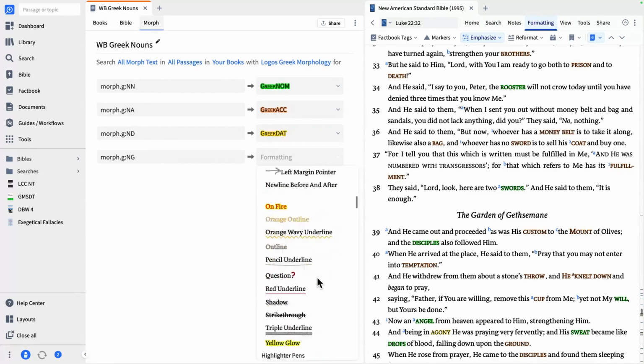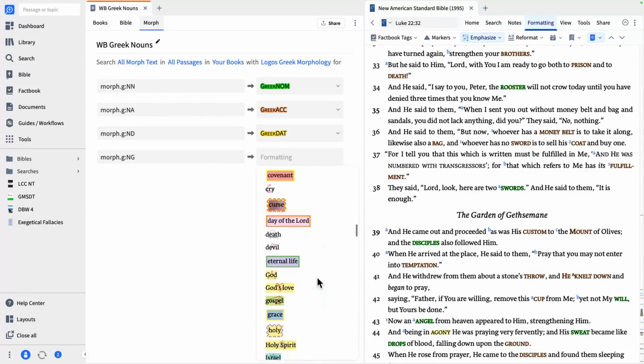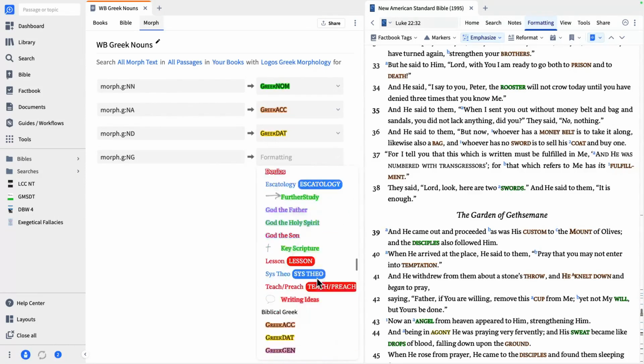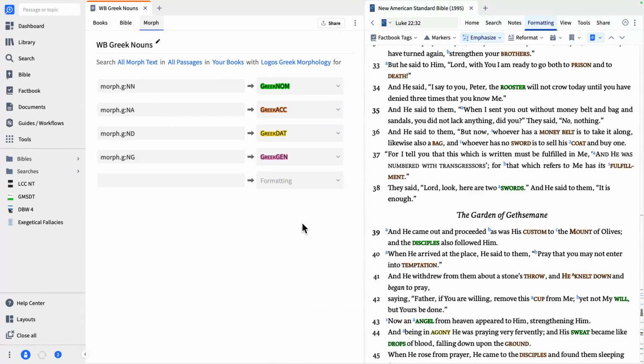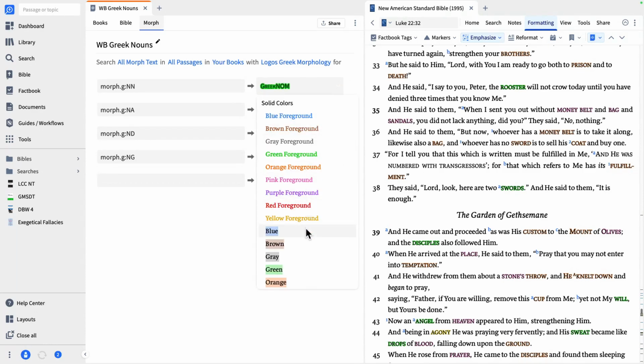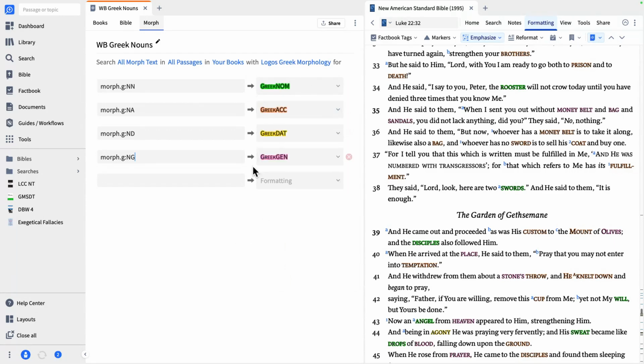So I'm going to scroll down to genitive. There we go. And there we go. I just told Logos what to show me and how to show it to me. Now remember, these come from your highlighting tool. So you can use any of the ones in your highlighting tool, and Logos gives you all those options here. You don't have to worry about copying mine if you don't want to.